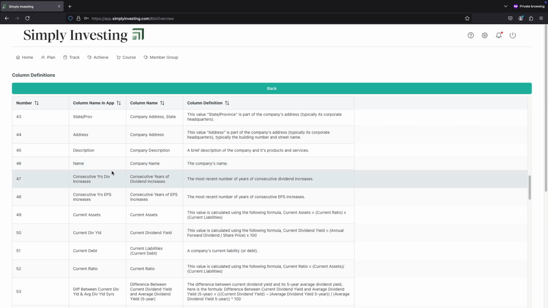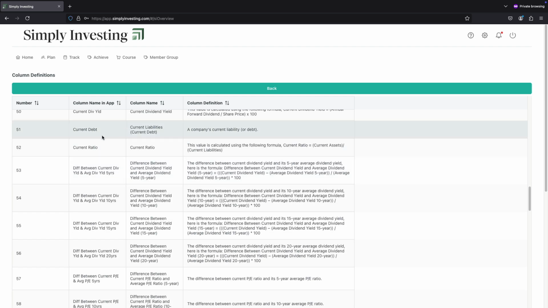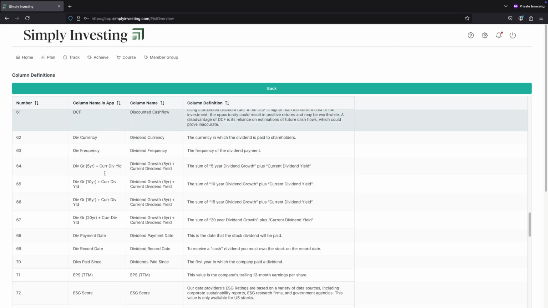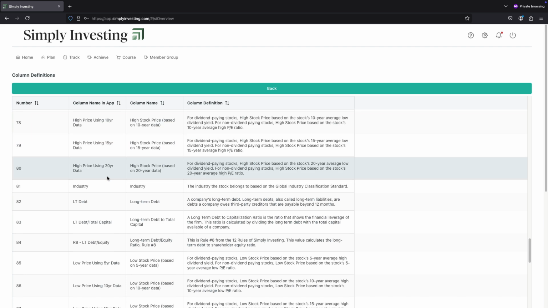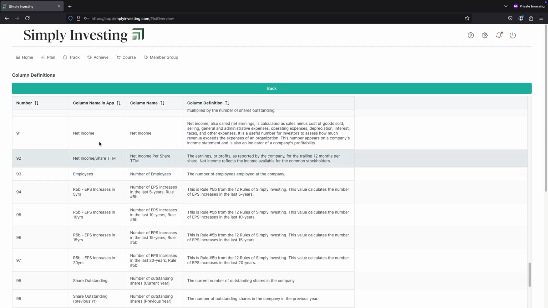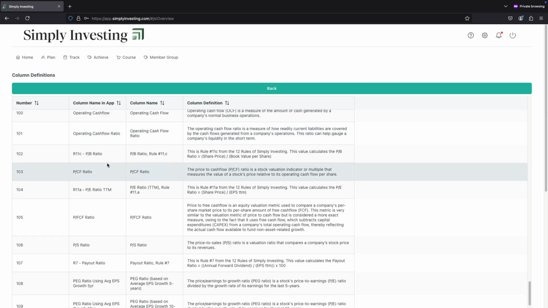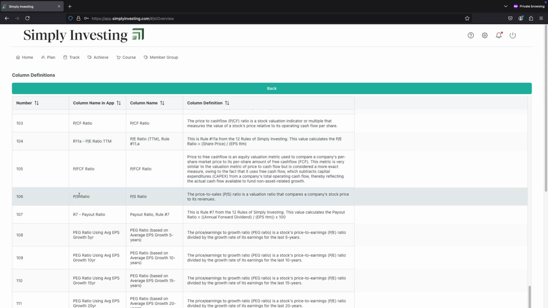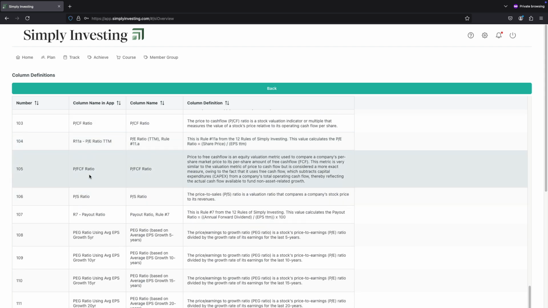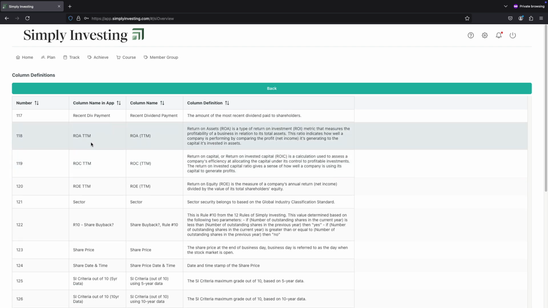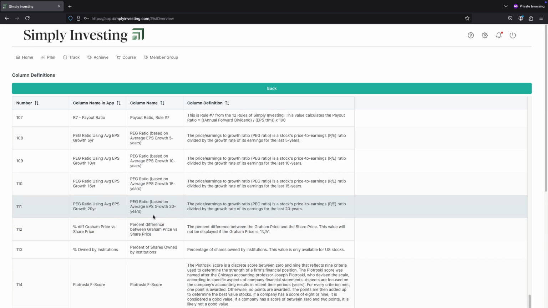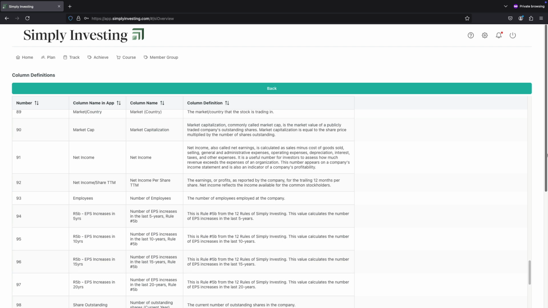There's a lot of data here. We also have, for example, the current debt, current ratio, current assets. We've got the ESG score, EPS, the Graham price. You can also look at the market cap, net income, number of employees. We have price to sales ratio, price to free cash flow. We have the PEG ratio as well. And then ROA, return on assets, return on capital, return on equity, and so on and so on. So there is a lot of information available to you here. I'm going to go ahead at the top and click on the back button.